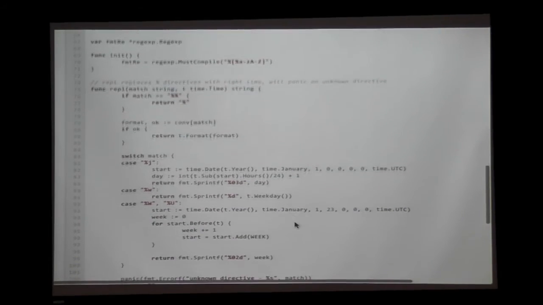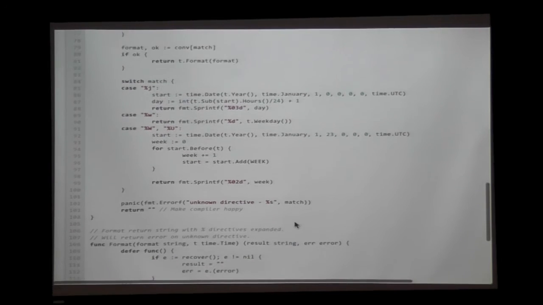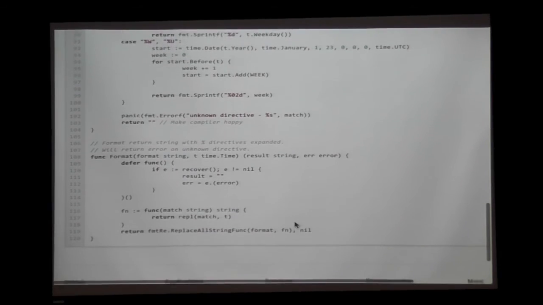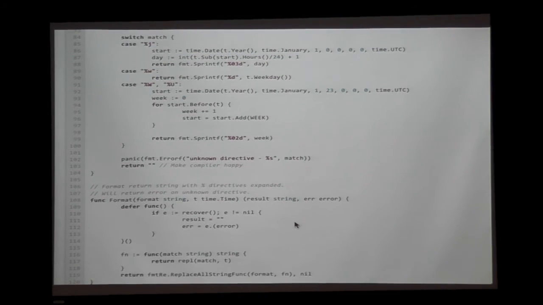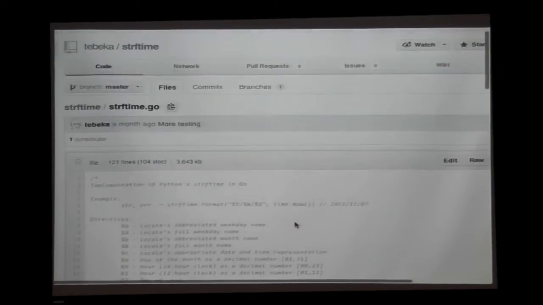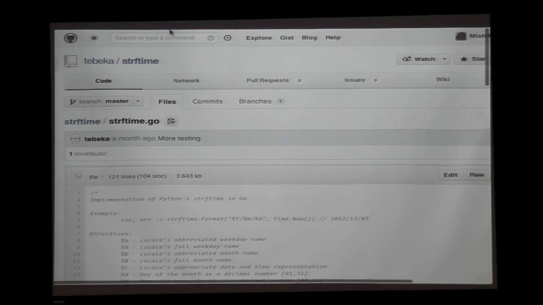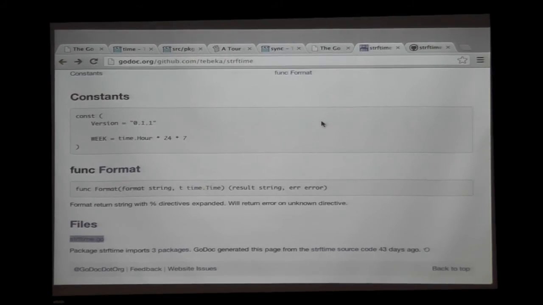Yeah, you create a map of string to regex, parse it and switch. Nice. Yeah, the package is strftime.